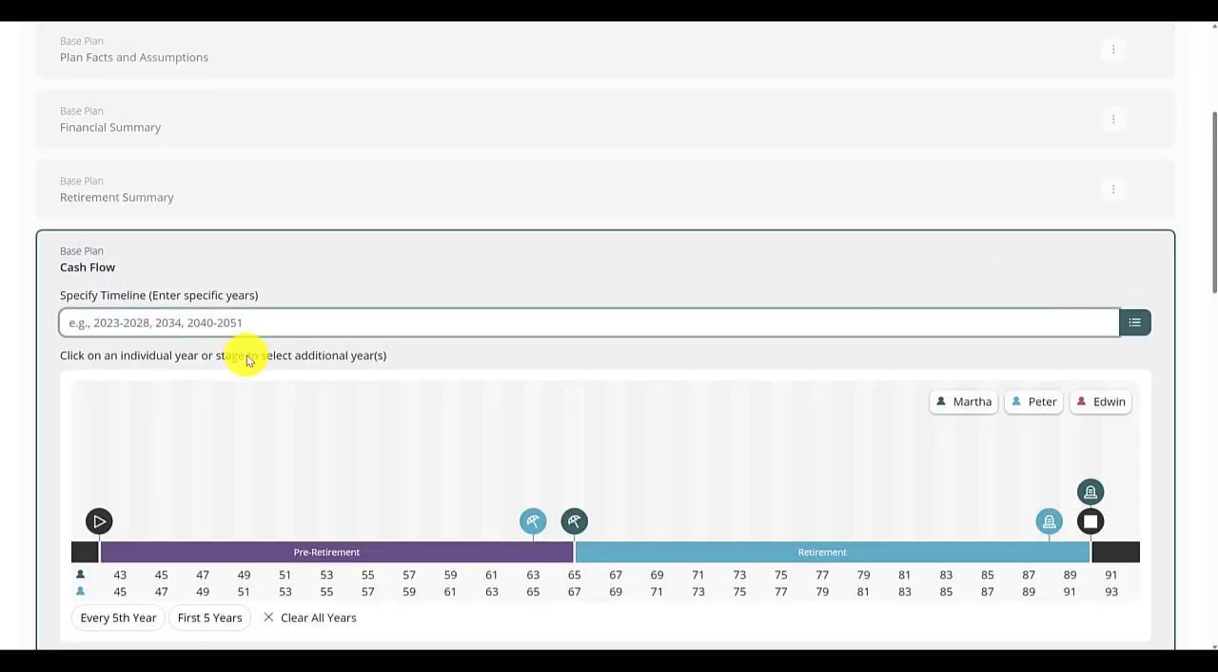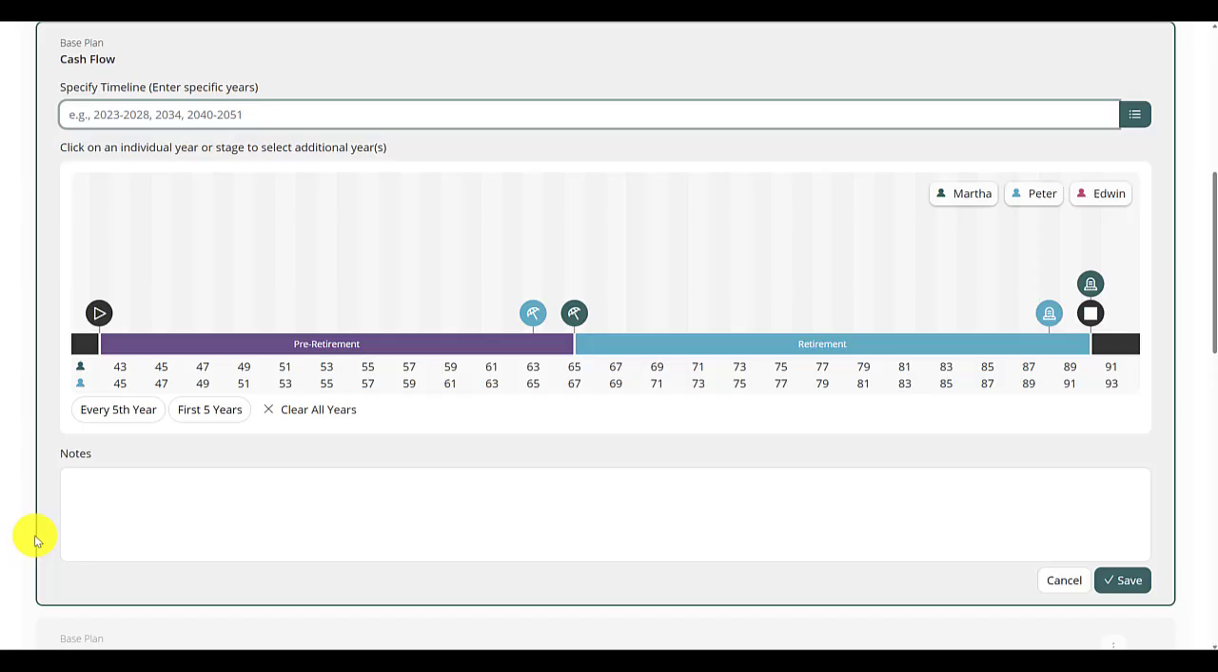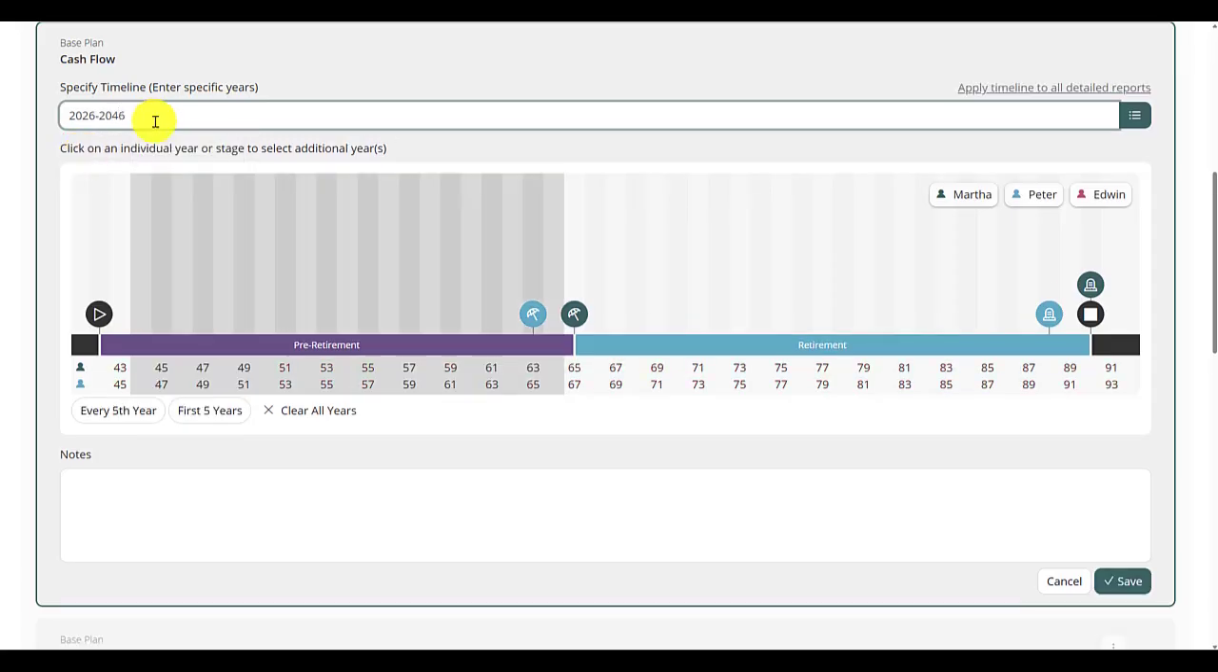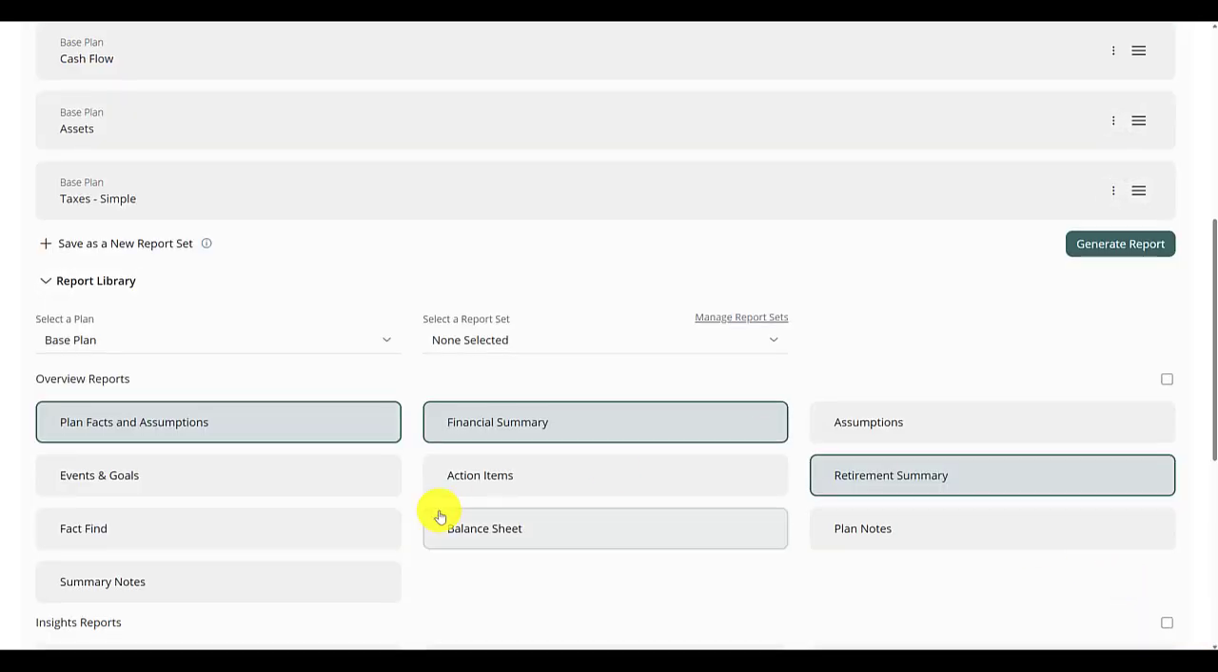you can again go to configure, and you can specify a timeline for this to be run for. So if you don't want to show 50 years of cash flow, you could condense this down to a certain period of time, maybe the next 20 years, or you could do every 5th year or just the first 5 years. Clicking save for that one.